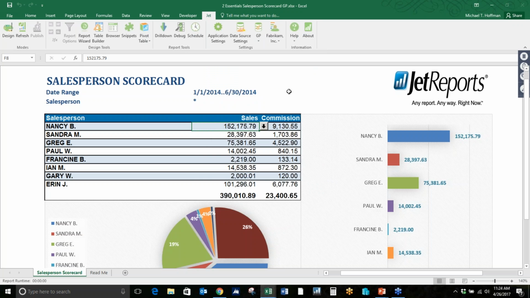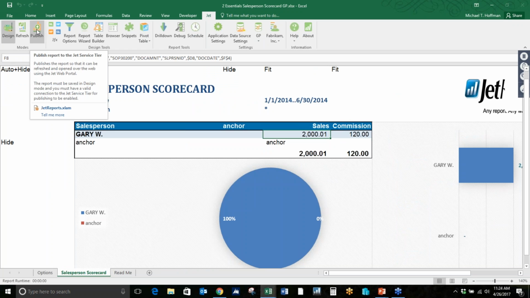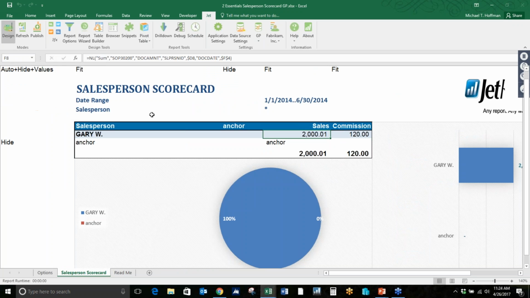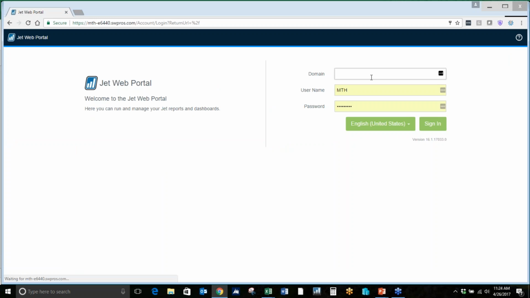The reason I show this is when I go into the design feature, you see a little button over here that says publish. This salesperson scorecard, especially in this day and age, travel is, I almost feel like, expected no matter what position you're in. So this is a great example of one that I would want to share. I can share via the scheduler, or I can publish this to the web. So if I publish this to the web, I'll log in here.